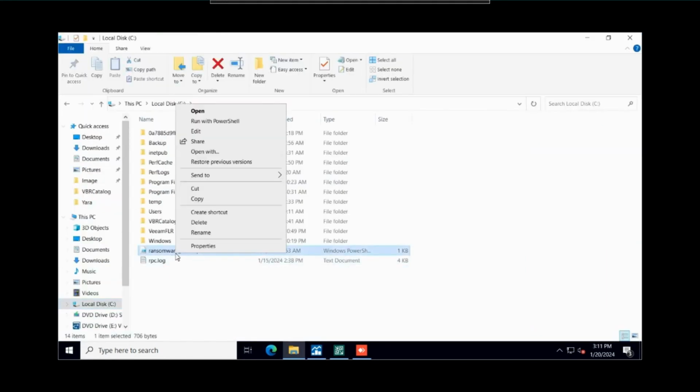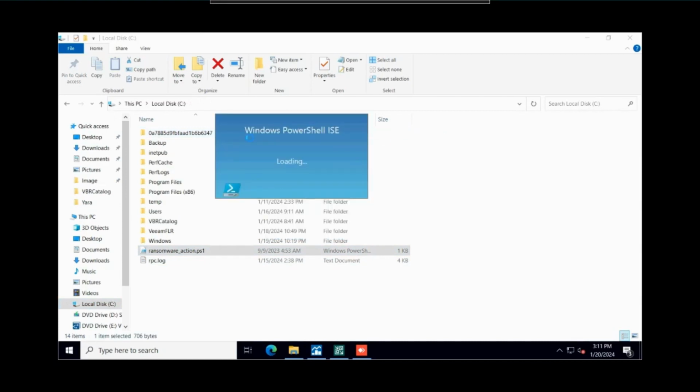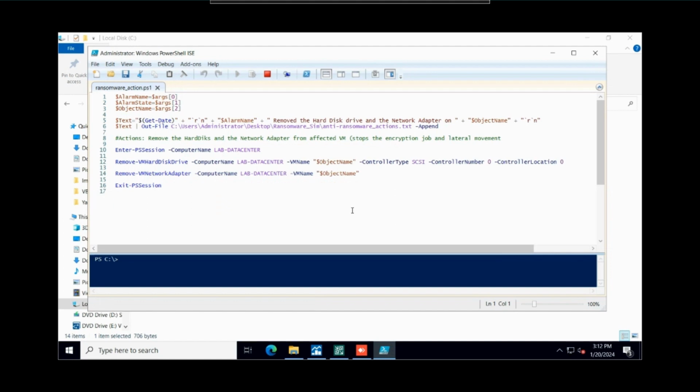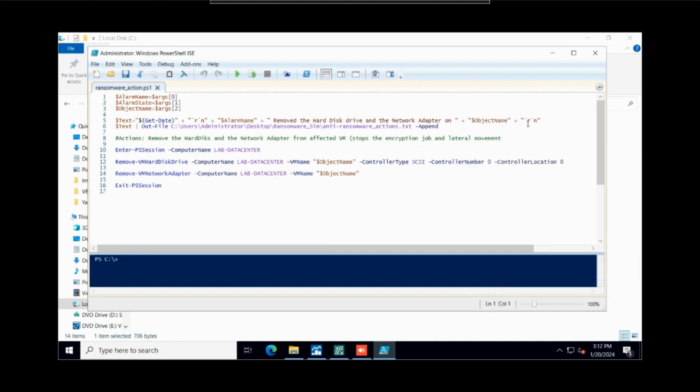Veeam ONE allows the use of a custom script to respond to this event. In this demo, we will use a PowerShell script to remove the hard disk and the network adapter from the affected virtual machine. These actions can control or even stop the encryption action and the lateral movement of the ransomware over the environment. The PowerShell script is presented here and is available on my blog. Please see the link in the video description. The argument about the affected VM is passed by Veeam ONE to PowerShell.